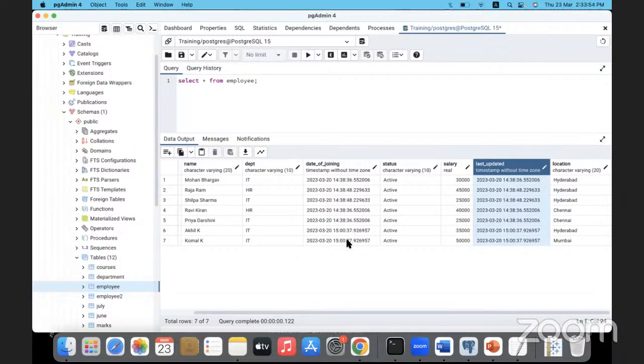Date of joining is fine, but when we come to last updated, this is not getting updated. If you look at the timestamp in both the columns over here and here, it is the same. It is not getting updated. In fact, when I was explaining the update command, I asked you to make a note of this: even though the location was changed, the last updated data did not change. So that is what we are going to achieve now.